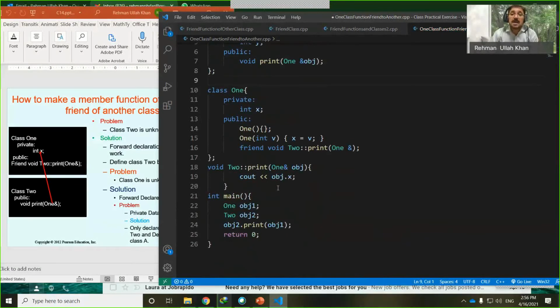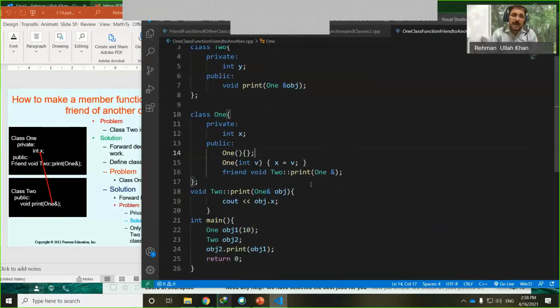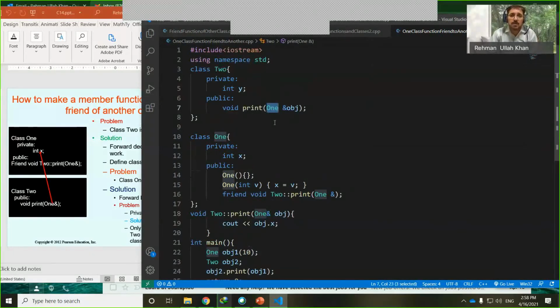Now we can access the value X. Let's initialize this with the value 10, because we have an overloaded constructor. Okay, so let's save it and run again. So now again there is one problem. The problem is that you see here we are using the word 1, which is about class 1, but the compiler doesn't know about this.